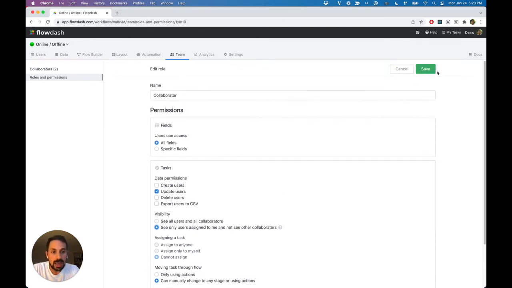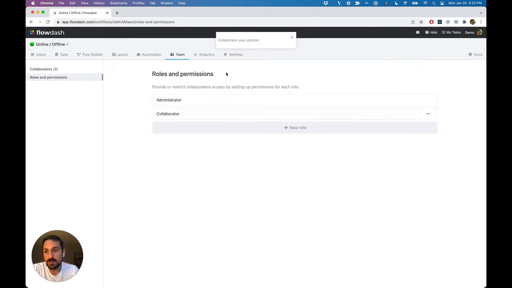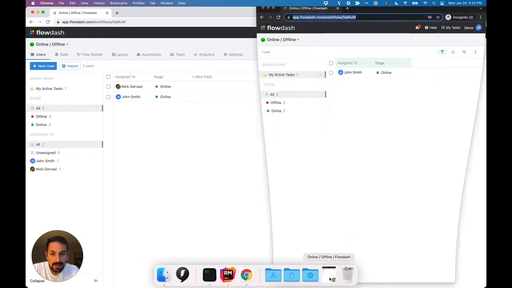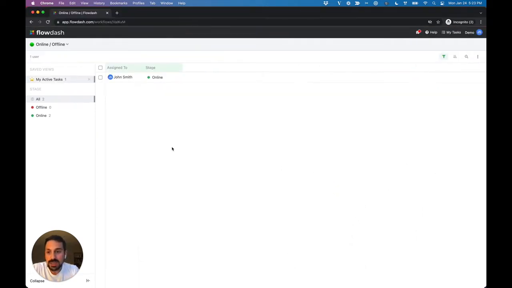And by doing that, if I save the changes here and go back, I'm still an administrator, so I still see both. But I'll switch over to another window that I have that's logged in as John. And as you can see, we'll refresh here because I just made the change. And you can see that there's only one task, and it's the one that is assigned to John. So John can come in here and can mark himself as offline or online as needed.